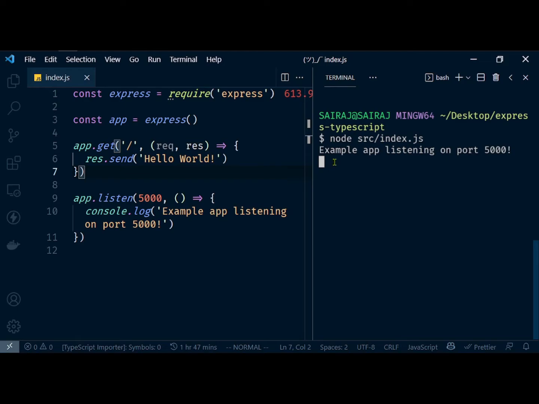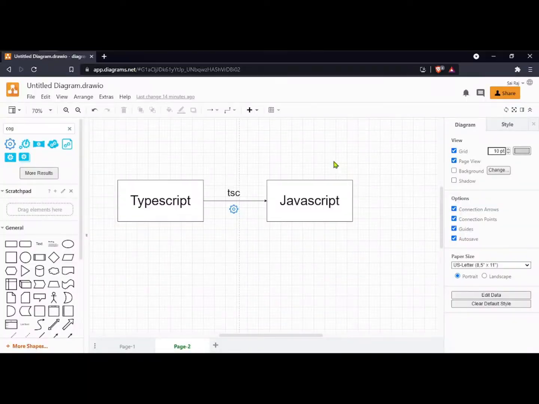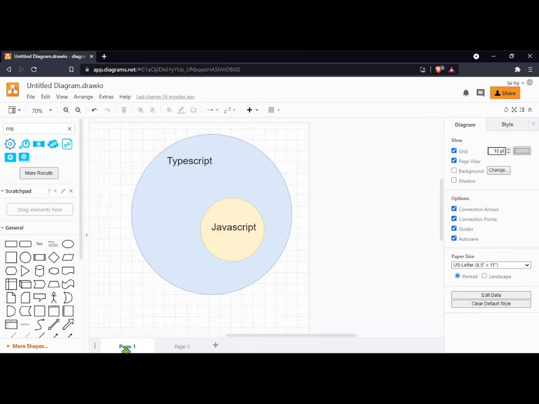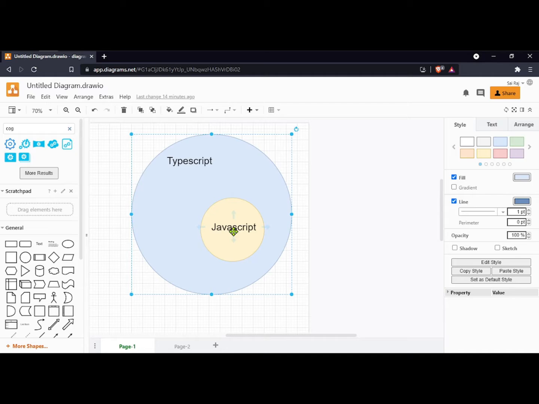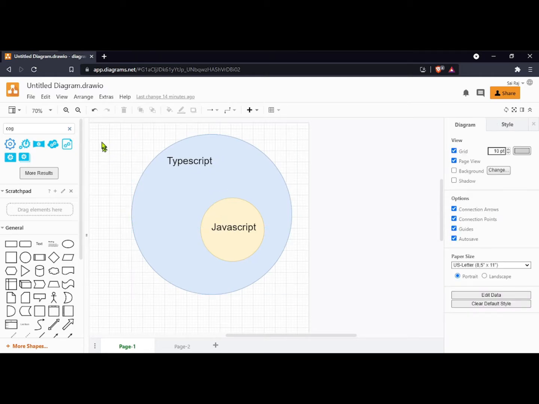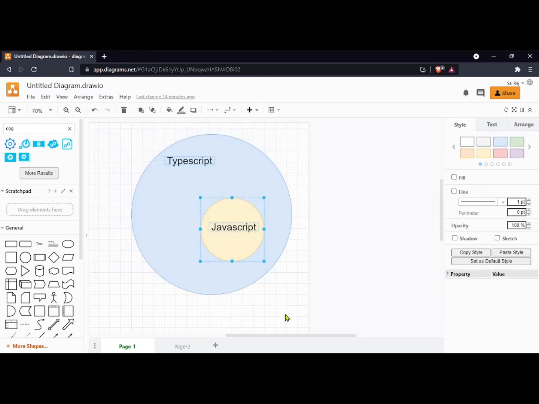Now that we have our basic Express JavaScript application ready, let's see how we can convert this into a TypeScript project. Before that, I just wanna give a quick introduction to TypeScript. TypeScript is a superset of JavaScript. It has all the functionalities of JavaScript, but it has some extra functionalities that are very useful.